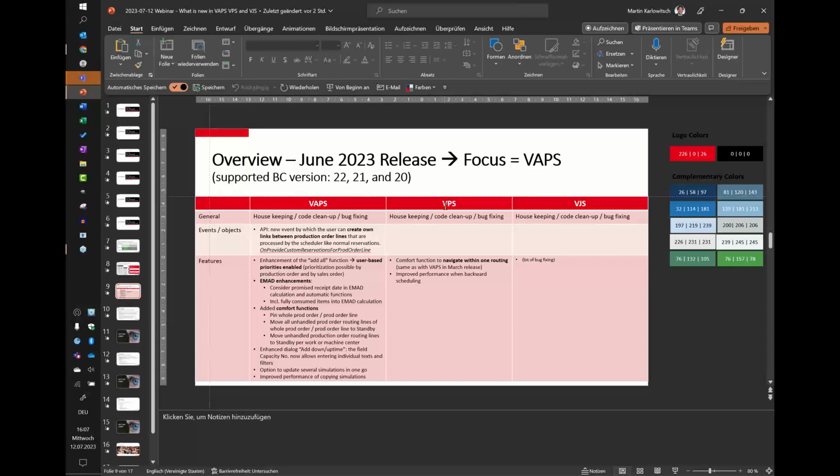So we added the comfort function to navigate within one routing, the same that I presented to you 3 months ago, because we introduced it in the VAPS, and we actually thought, okay, this is a cool thing to also have in the VPS. So this is the way forward.